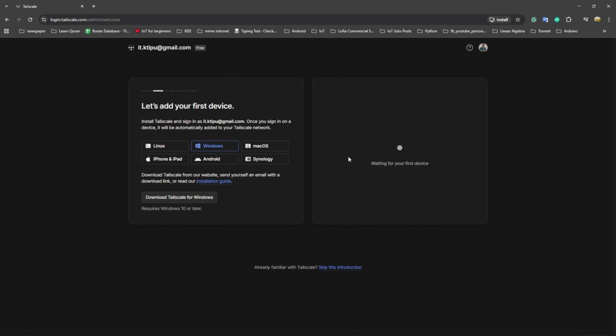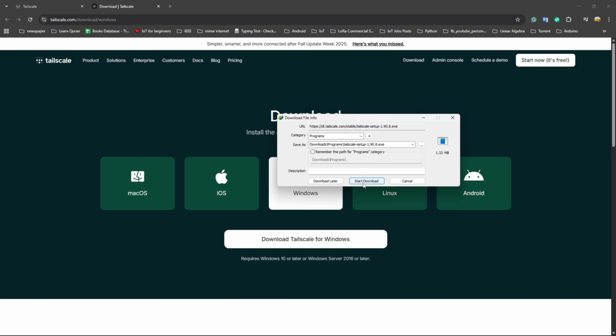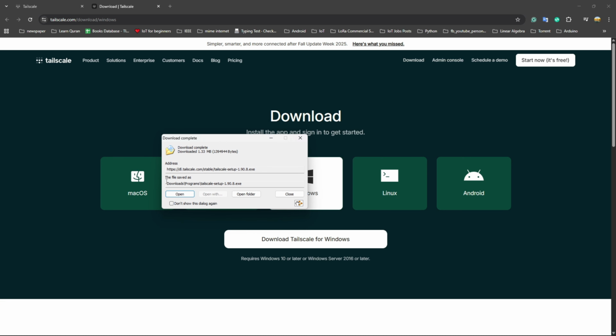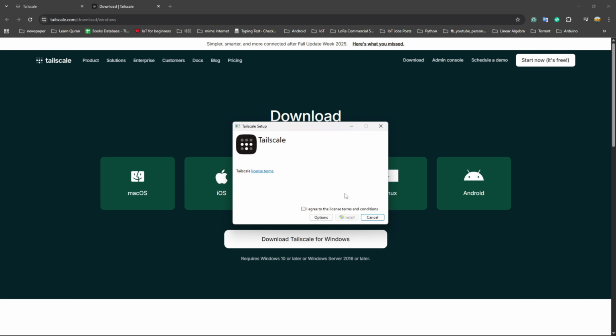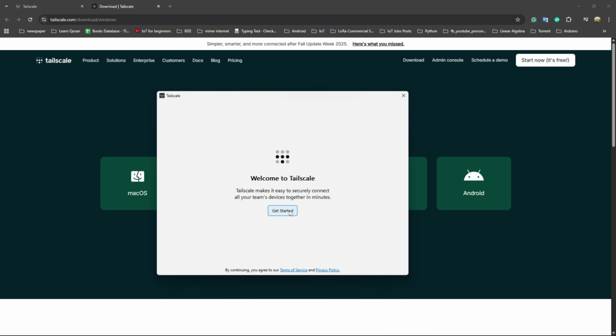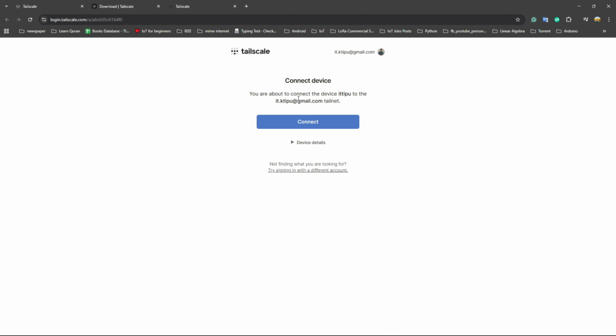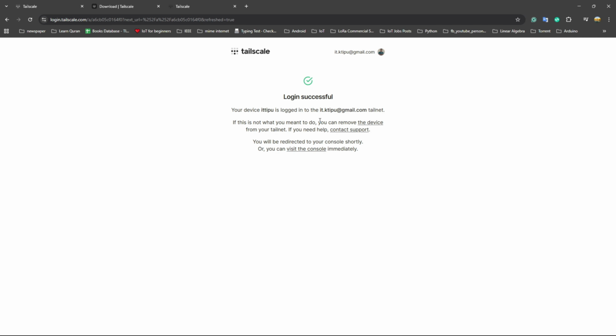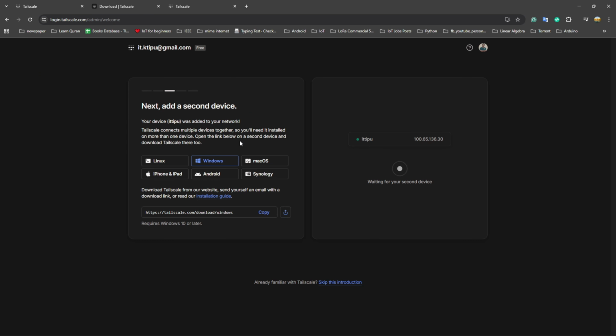Okay, I am using a Windows PC right now, so I need to download the Windows version. So download Tailscale for Windows. Okay, so it starts downloading. Download complete. I'll open it. Okay, it's done installing and we'll get started. Sign in to your network and let's connect. Okay, login successful. Okay, you can see in the dashboard I will connect it in my devices.